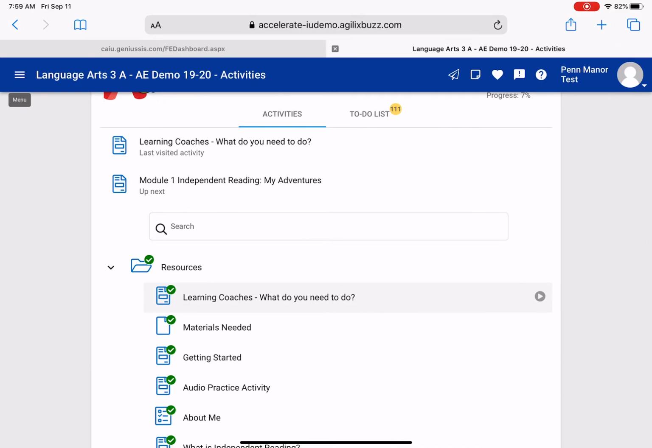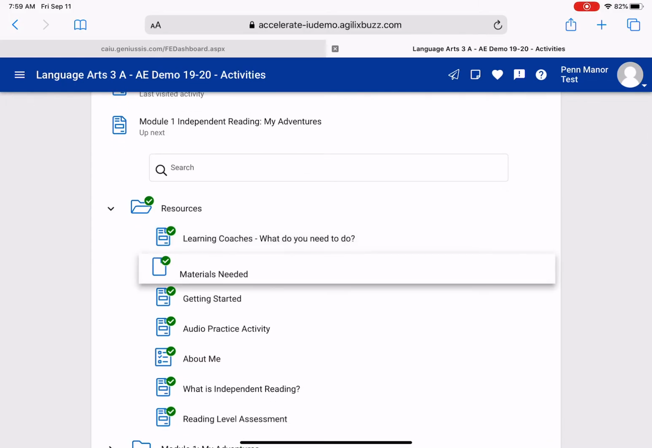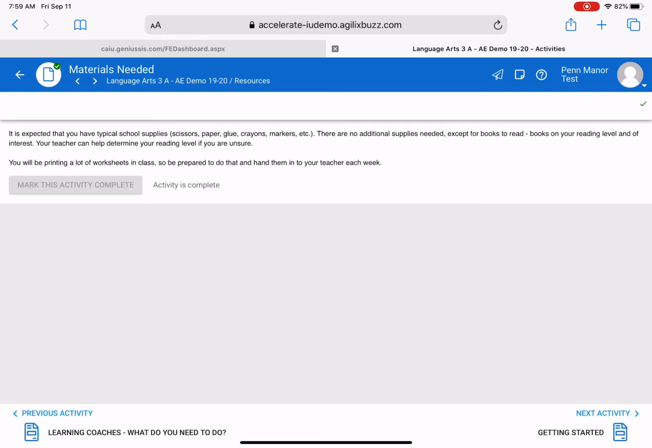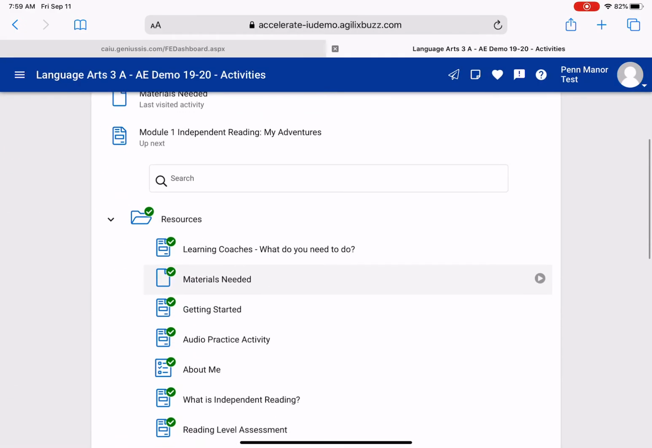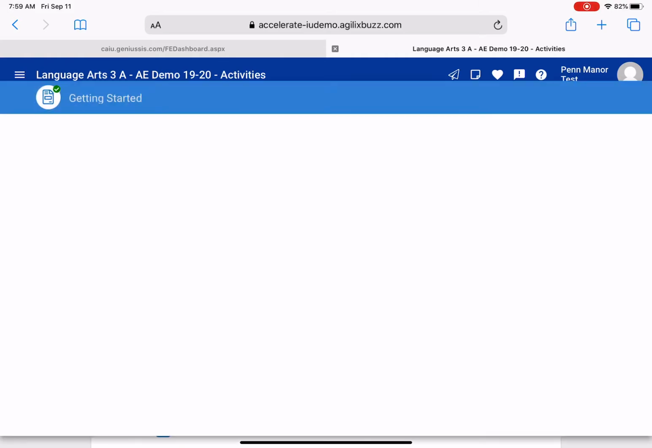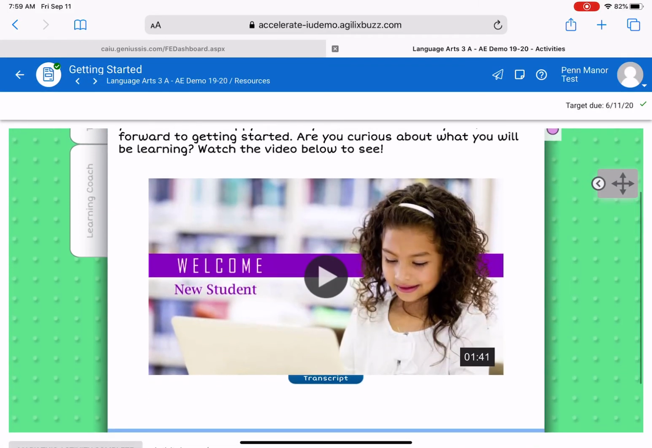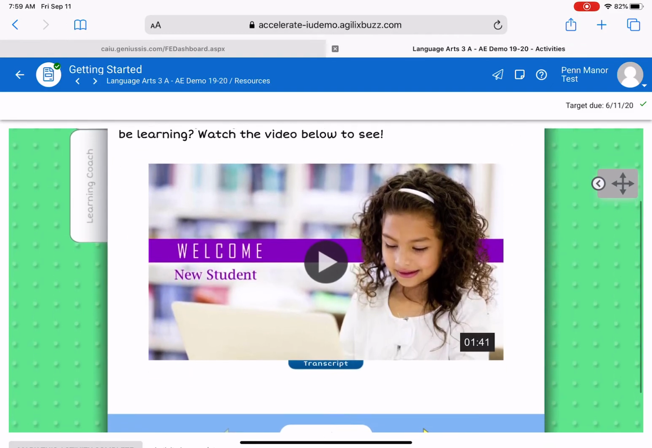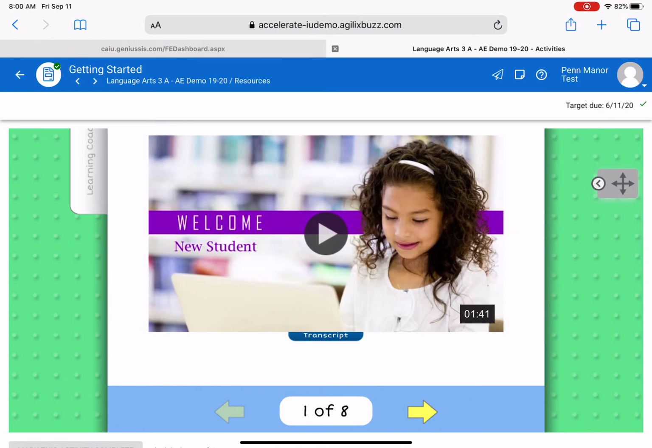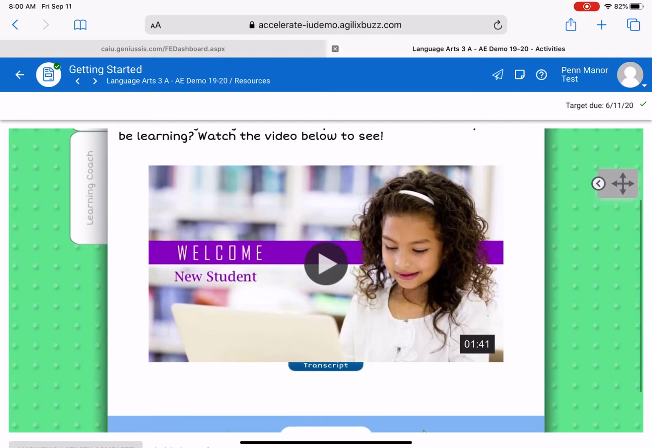The next one, notice that I can click directly on the next item in the list, and that goes through materials needed. And if I click on the back arrow, I can go back through the other folders that are here. There's a getting started folder as well that I would be able to click on and go through information. I highly recommend that you go through each one of these slowly so that you can really pay attention to what's going on in the course. This is giving you your introductions to everything you need in the course.